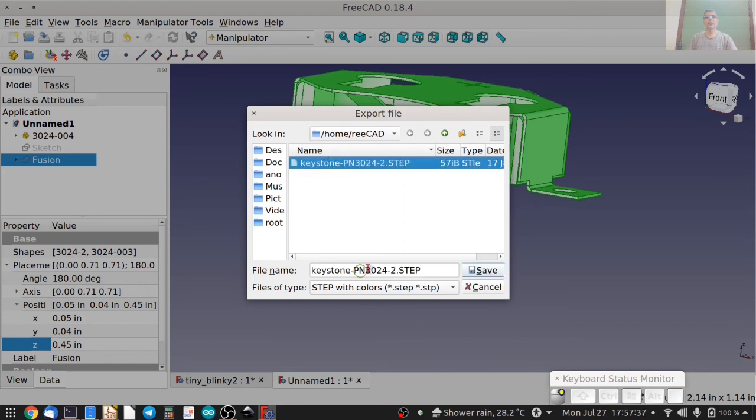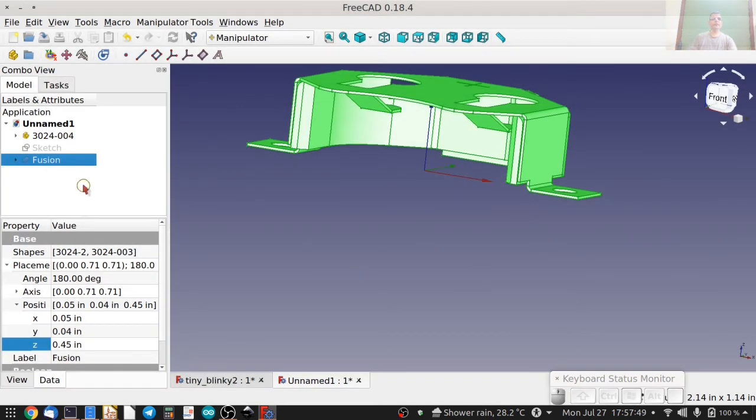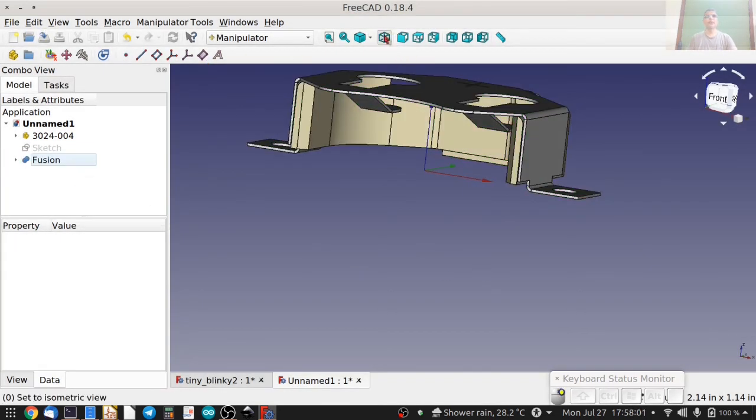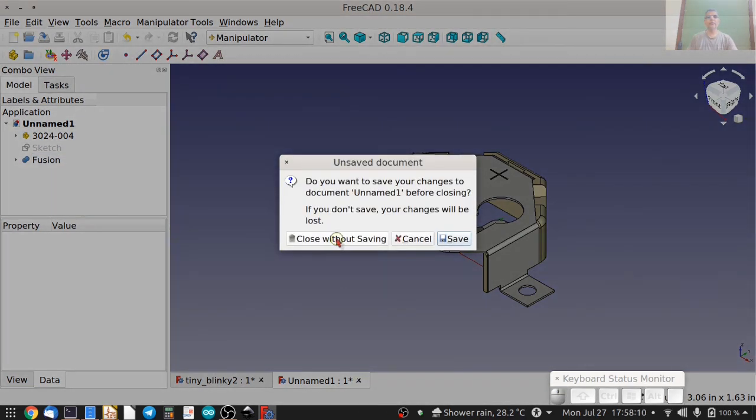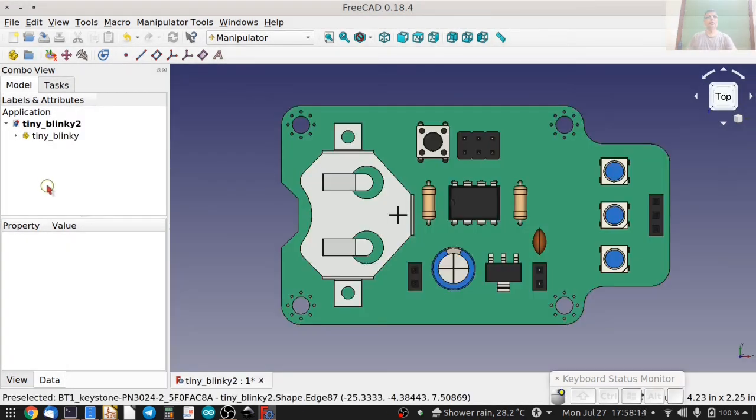I can use the same name and append it with aligned, and save that. So that's saved, and at this point we are done with this object, so we can close the file without really having to save it. Now let's again open up a new document.